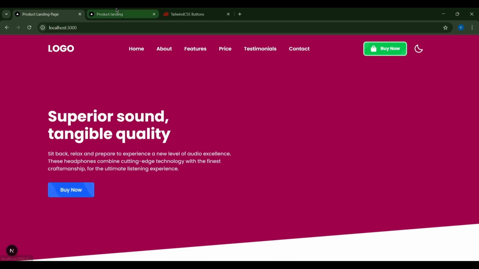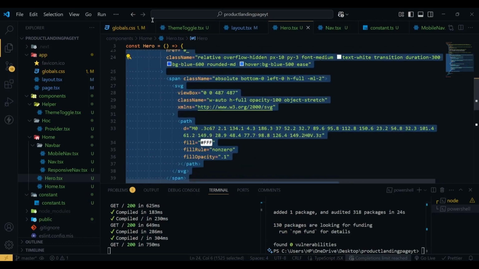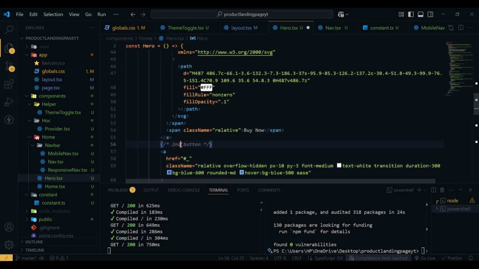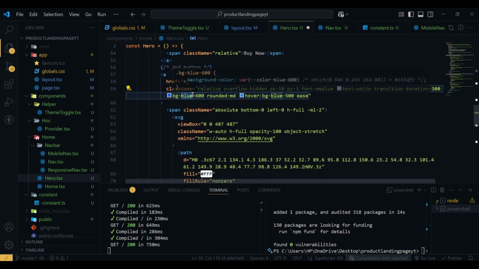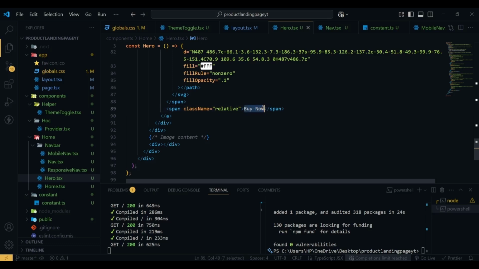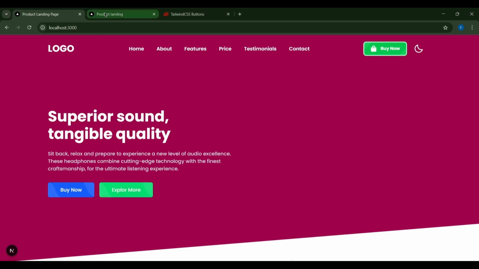Awesome. Next we have another button for the explore more. So what I'm going to do is I'm going to copy this button. So copy this and paste it underneath. So this is the second button, and here change this blue to green, green, and let's use 400 here. Hit save, and then instead of the buy now we're going to use explore more. Now if I hit save and go to our project, so here you can see we have another button for explore more. So just like this one. So now we have these two buttons which looks amazing.